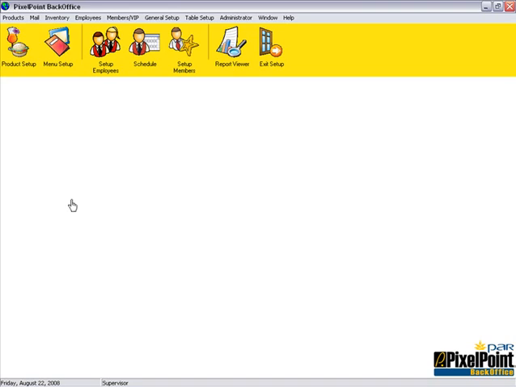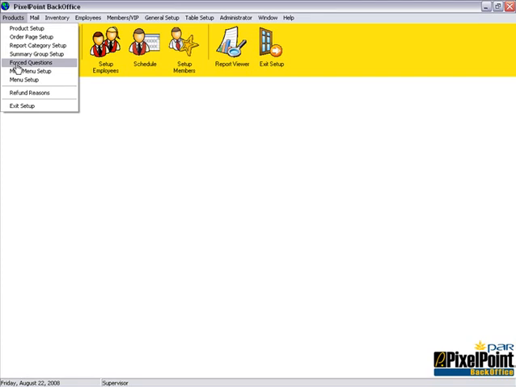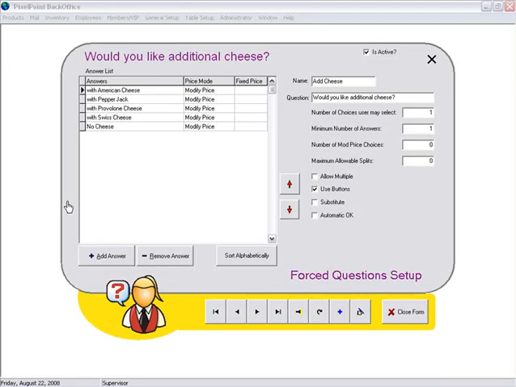Should you be required to program in a force modifier, go into Products and down to Force Questions. Now this is basically where you program in the questions that will prompt the user to select one of the answers when you order an item.